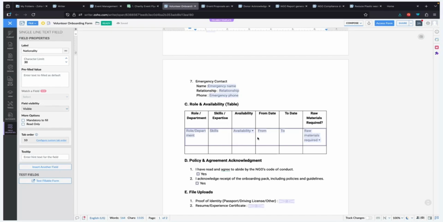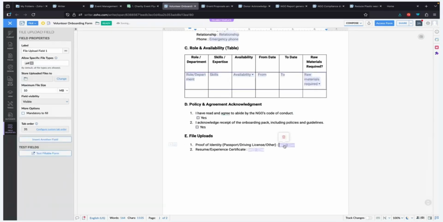And not only that, we have also added a file upload field in this document. So this will allow you to upload any PDF files such as proof of identity like a driving license, or if it is a resume or previous experience certificate, then they'll be able to attach them using this file upload field. And not only that, you'll also be able to specify the allowed types of files that need to be uploaded. So for example, if it is an image file or anything, you can just make use of those formats and add them so that only those formats will be accepted when the submitter uploads this form.